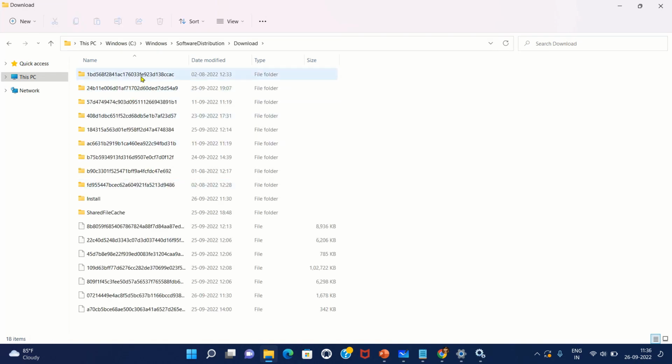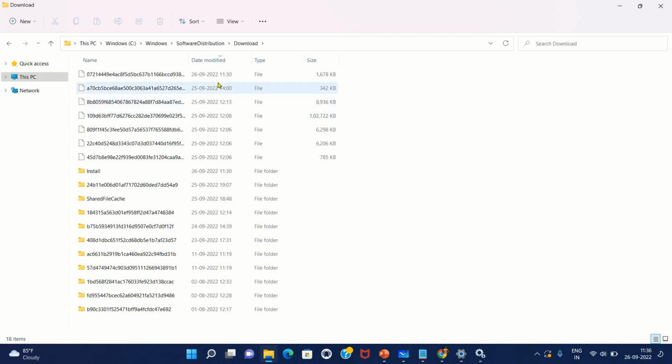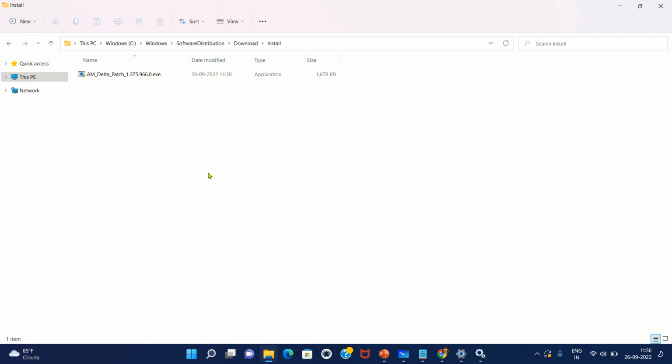See here, these are the downloaded files. You should identify them using the date modified. We just click on date modified, and we can find the most recent downloaded file. So today I have one downloaded file.